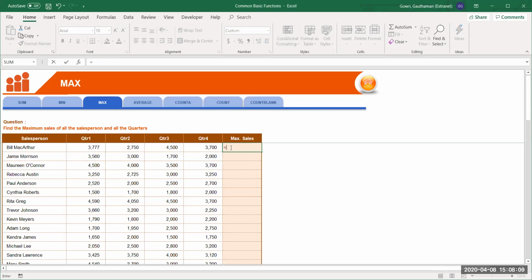You type max, you select this, and it will return the highest value in your selected range. These are all quite simple functions. You don't have to worry much in learning them. Just give the function name, select the cells, and it will do the job for you. I gave 8,000, and it changed. So 8,000 is the max, the highest number in the range that I have selected.